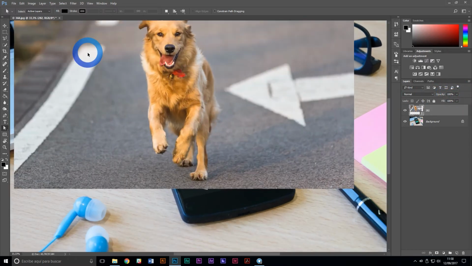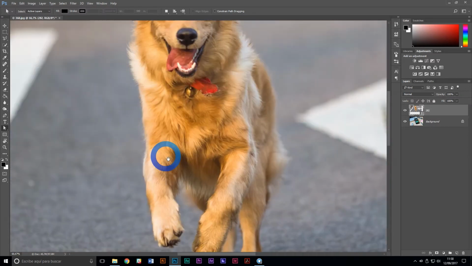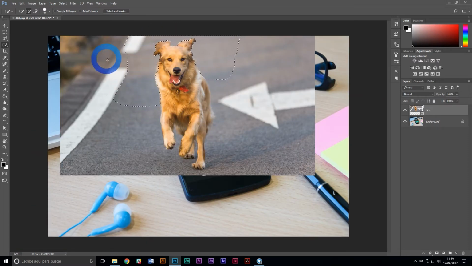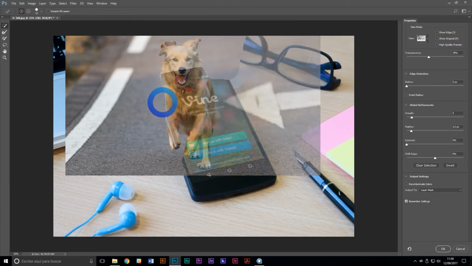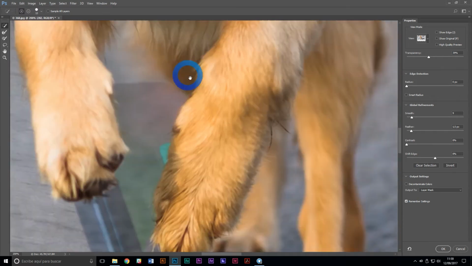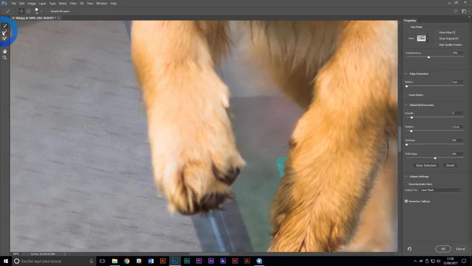Now, with any one of the selection tools, we'll cut out the parts that stick out of the image. I personally prefer the Quick Selection tool. Once we have our selection, click on Select and Apply Mask. Invert the selection as we selected the background, and with the second brush, go over the dog so the background is erased and the fur is maintained as much as possible.